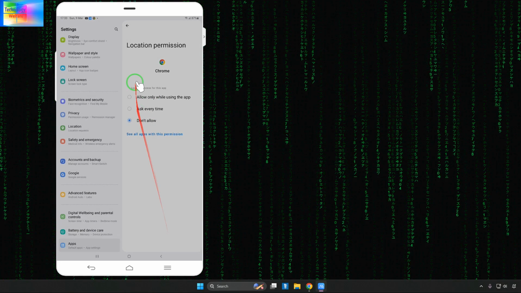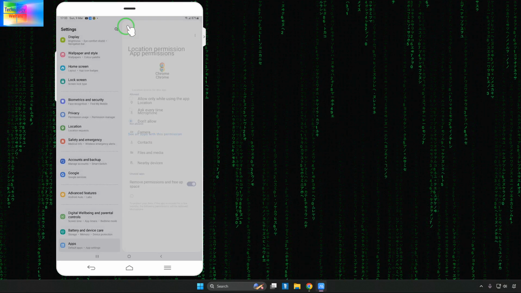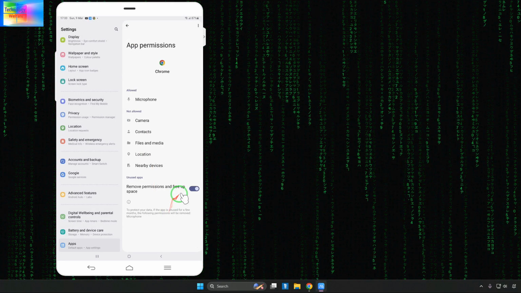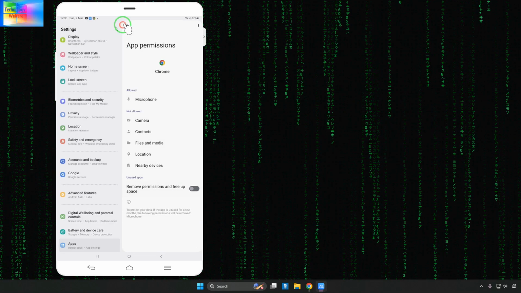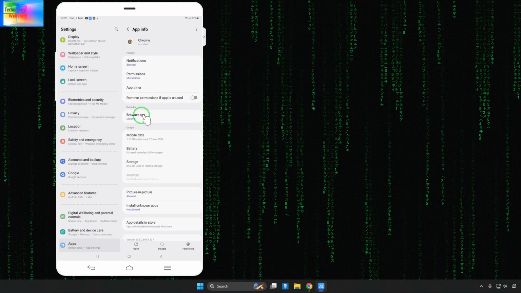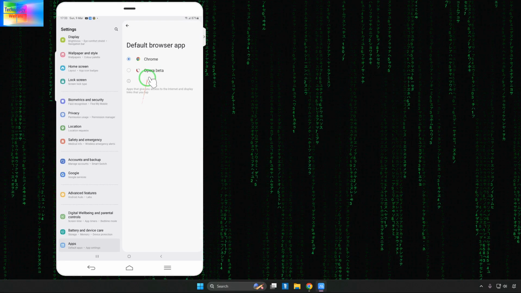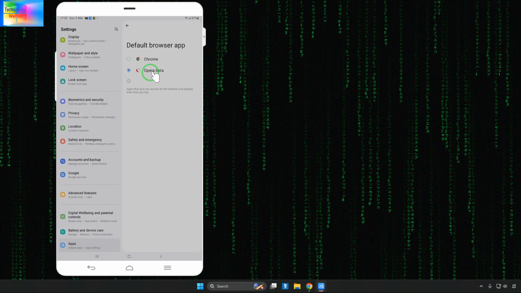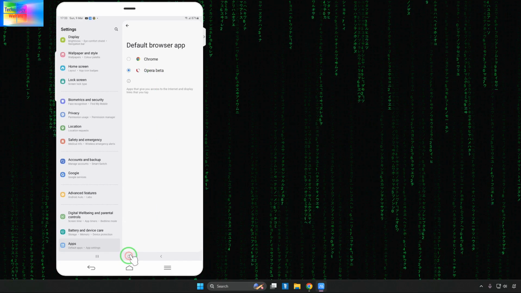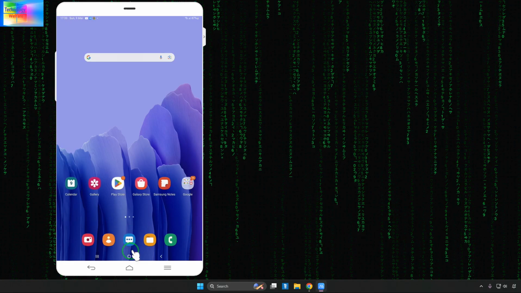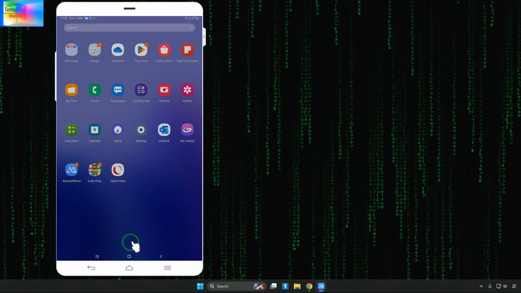Then of course one more time we will have to go back. Yes, remove the permission and free up space. Then one more time back, and of course we will come to the default browser app, and we will have to select it. Yes, we will have to select especially the Opera browser, and then of course we will cut it from here. Now we will have to come to the Opera browser.